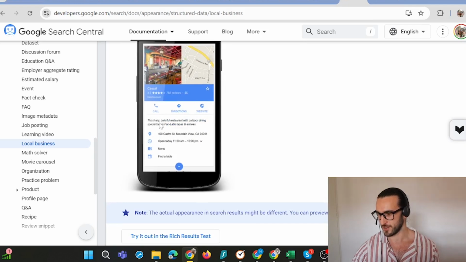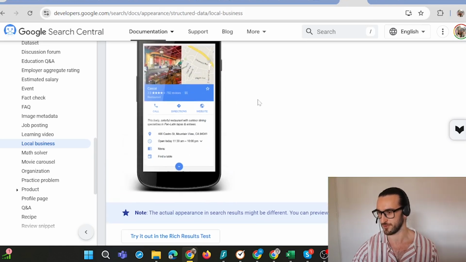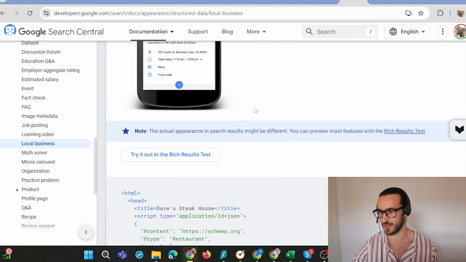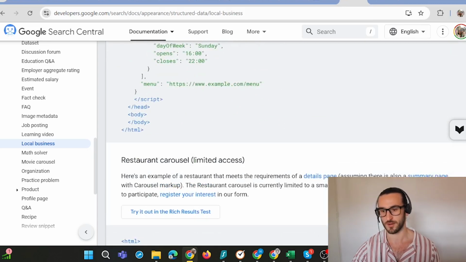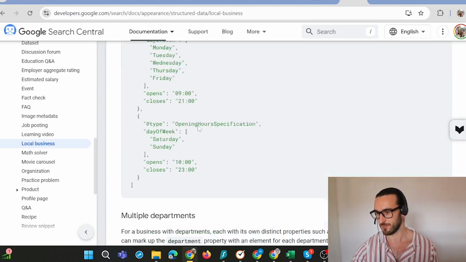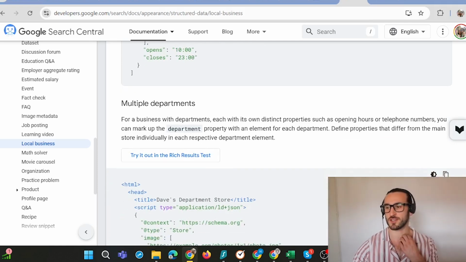As you can see here, it's showing, just real quick, the address, the hours it's open. You can do menu, find a table. You can directly call the business, click on the website. And then there are a lot more complicated ones like restaurant carousel, business hours, multiple departments, stuff like that, right? So the one I did here today is just a really simple business schema that's really good for NAP consistency.